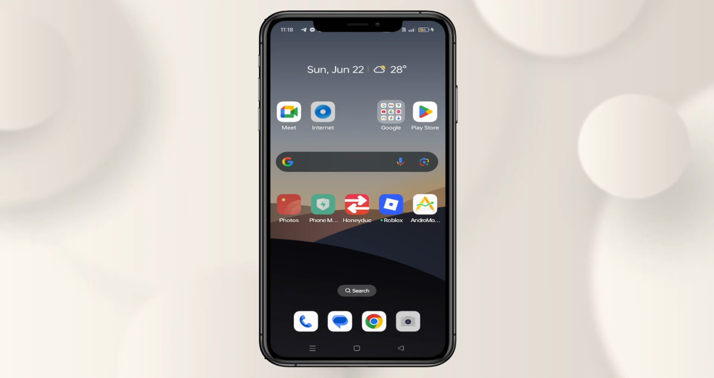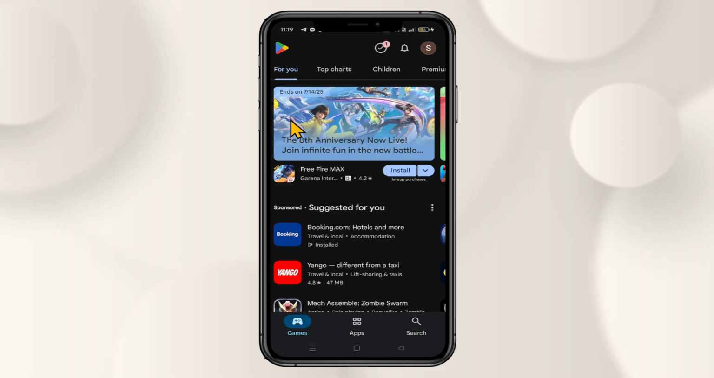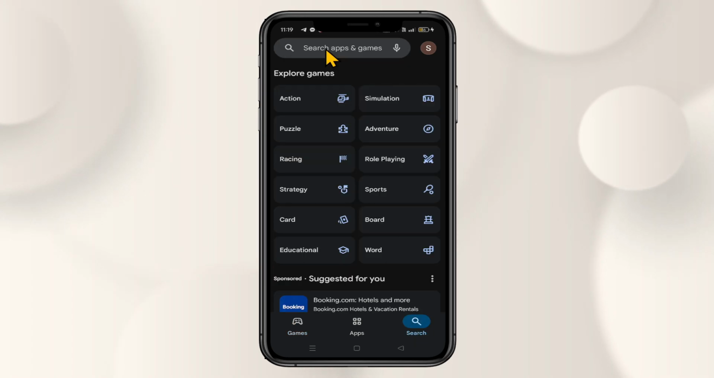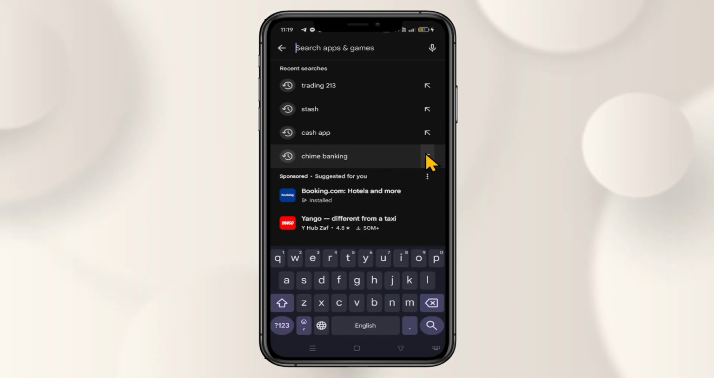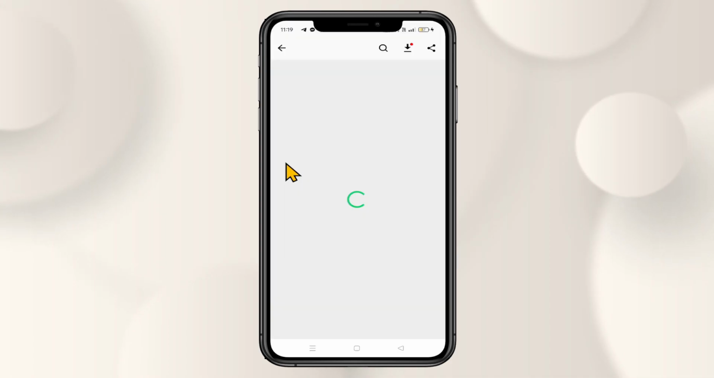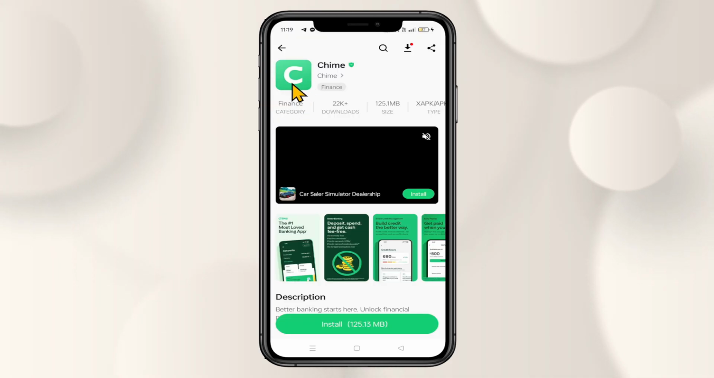First of all, open up the iOS App Store or the Google Play Store, depending on your device. And once you open it up, you can look for the search button and then tap on it. Then just type in Chime Banking and start your search. And once you find the Chime application, go ahead and tap on it.